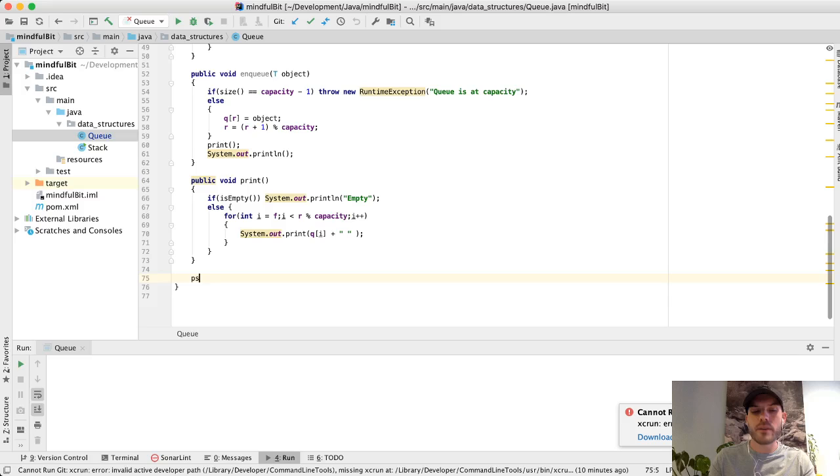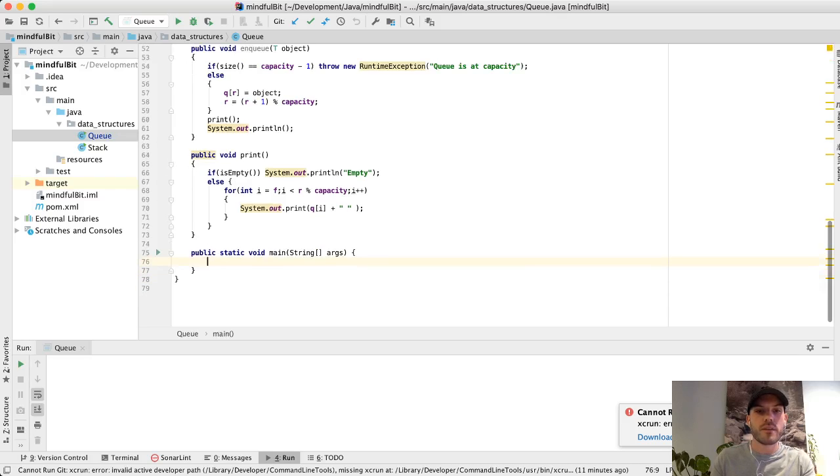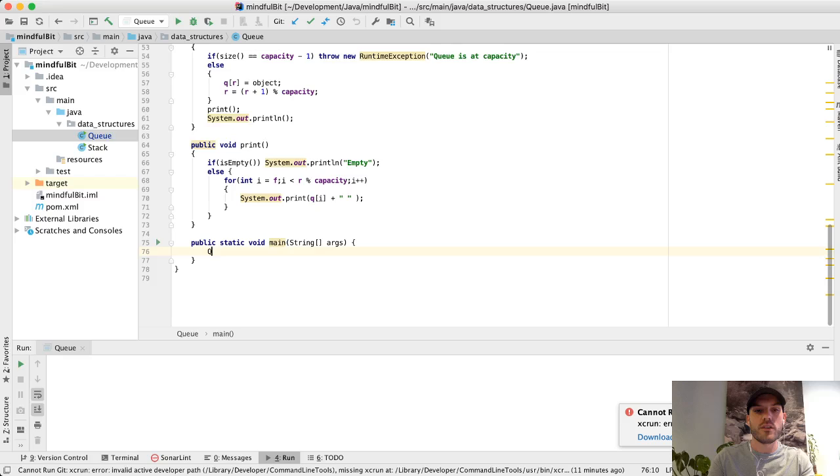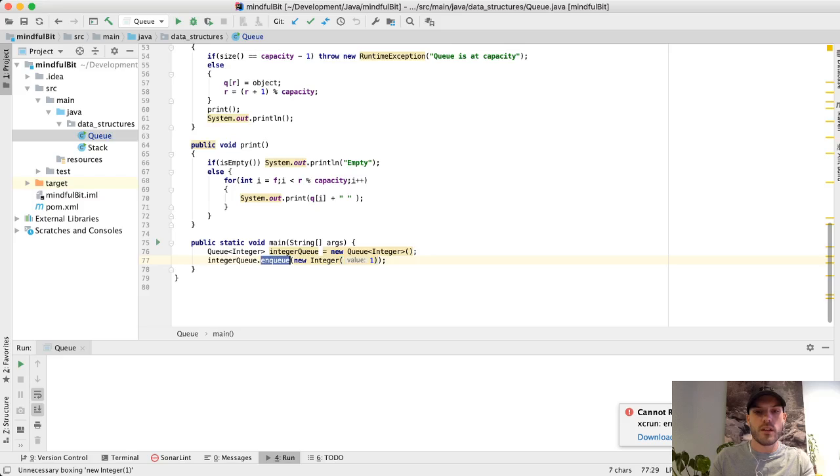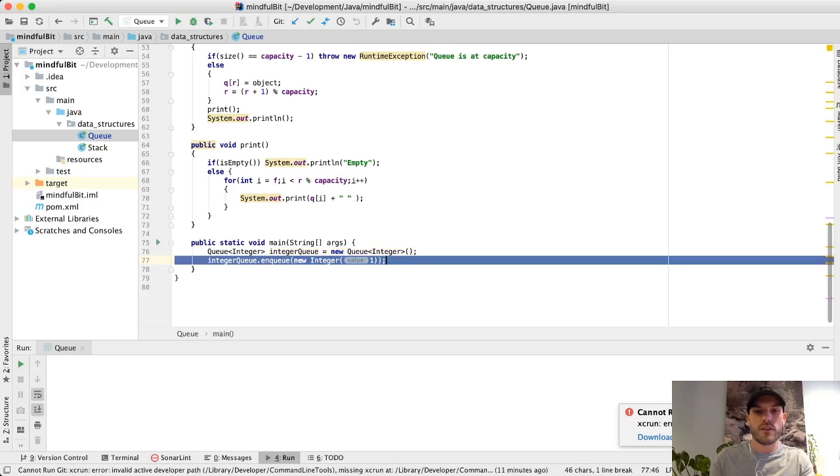So now let's create our main method. PSVM is a shortcut key in IntelliJ to go ahead and write this template for us, the main method. And what I want to do is create a new queue of type integer, and I'm going to name it integer queue. And let's just add some things to the queue. So integer queue dot enqueue new integer 1. I'm going to go ahead and add 5 items here.